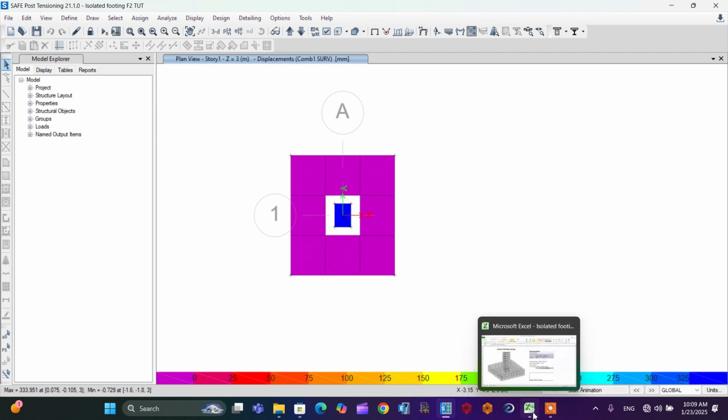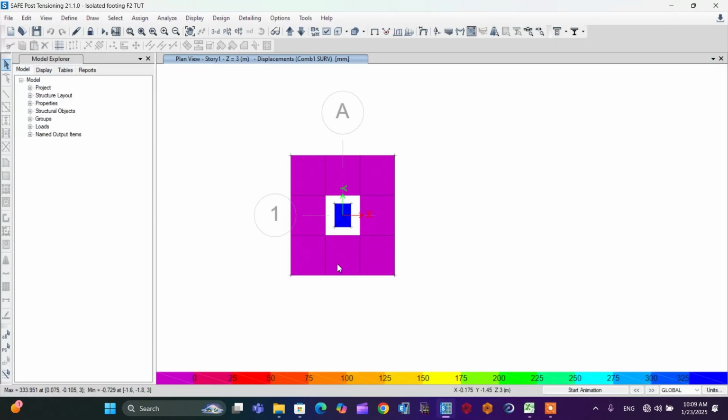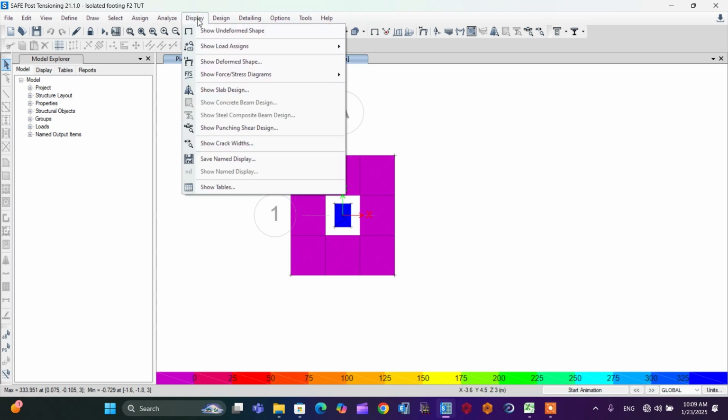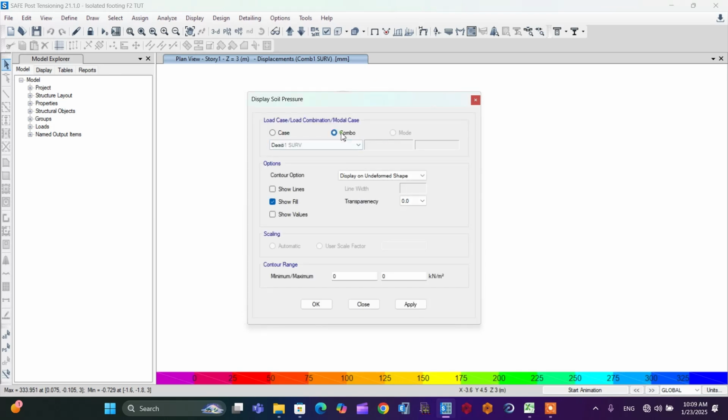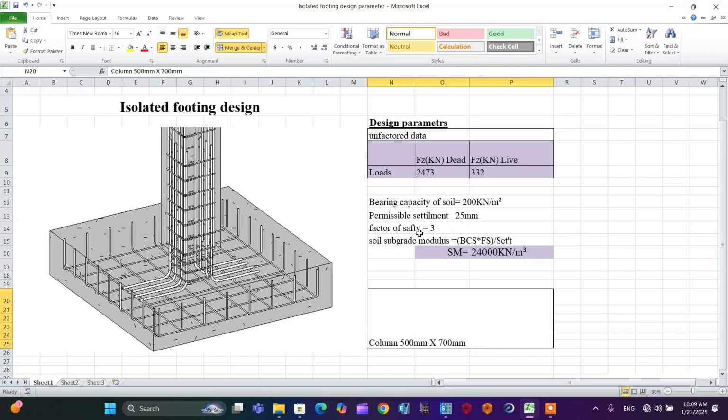So our maximum deflection is 333.95. So it's beyond the limit settlement, that is 25 millimeters. So you have to add some sections to this footing. For the other data, go to display and check your soil pressure. Our soil pressure for the serviceability load combination is beyond your given bearing capacity of soil. So it's better to add some section also.